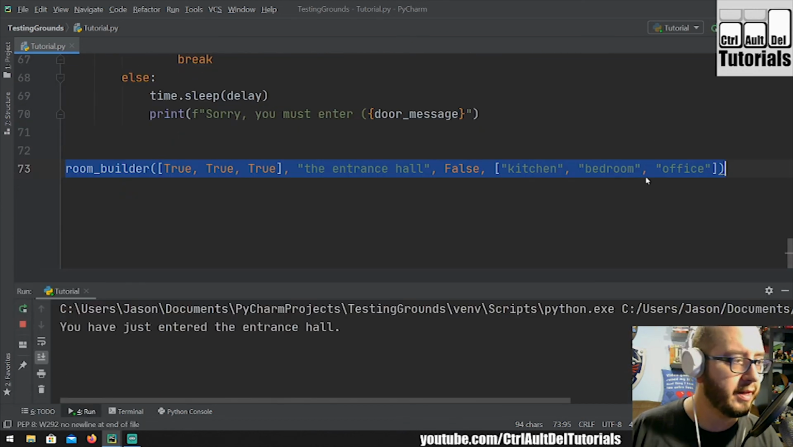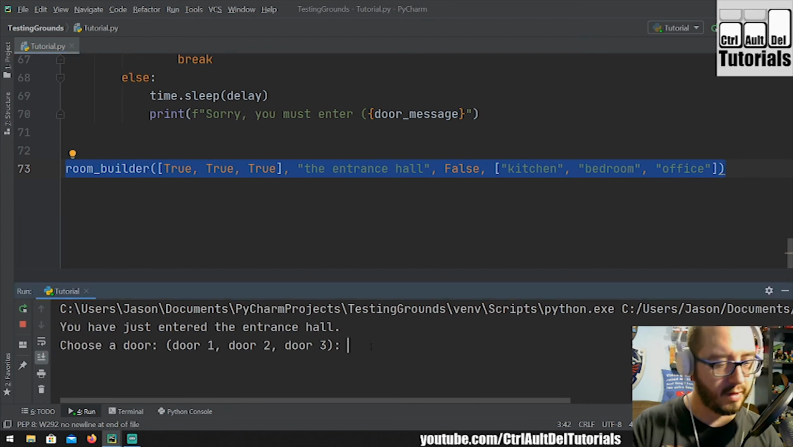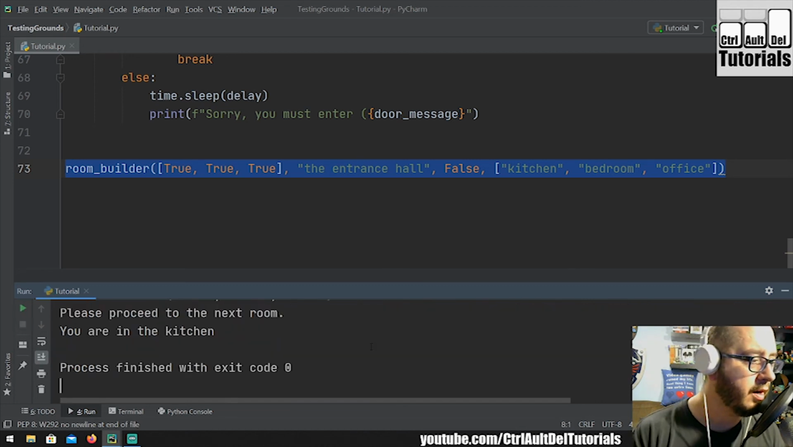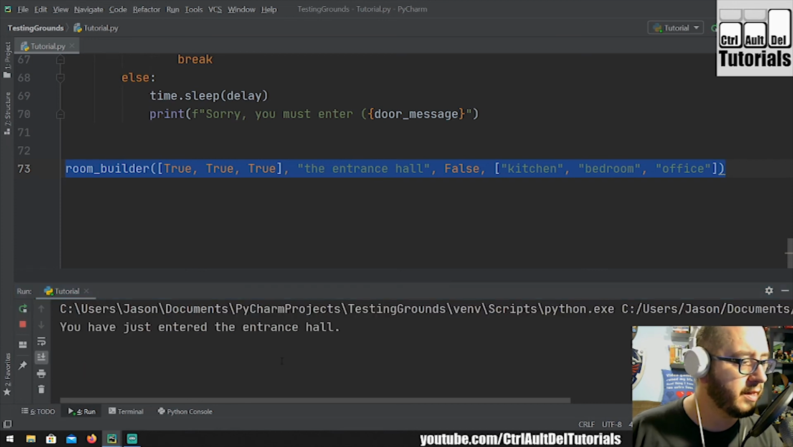So let's go ahead and hit play. All right, you've just entered the entrance hall. Choose a door. All right, we're going to go door 1. Door 1 should be our kitchen. Door 1. All right. So it said, please proceed to the next room. You are in the kitchen. We exited. We got exit code 0, which means we didn't crash. So that's good. So yeah, we went to the kitchen. Good.